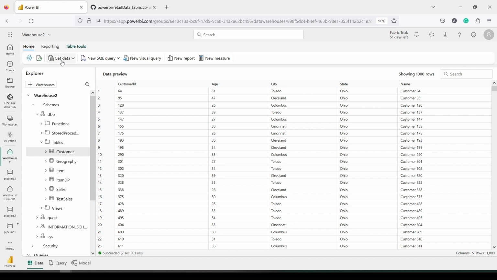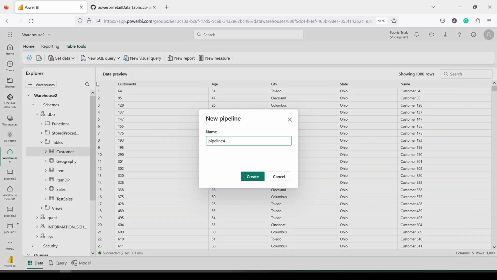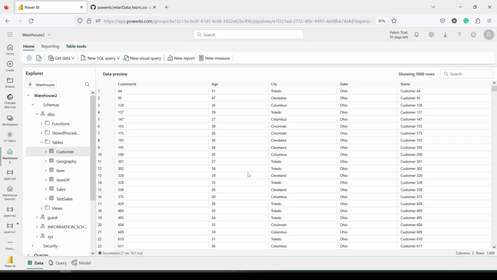Now to get the data from a data pipeline, click on get data, new data pipeline. Even if you go from there, it will work in the same manner. If you have seen, there is also an option for data pipeline when we went under the new. What we are doing is from Git to warehouse 2. I'm giving short names. Git to warehouse 2 is my pipeline name so that I remember what I'm doing.